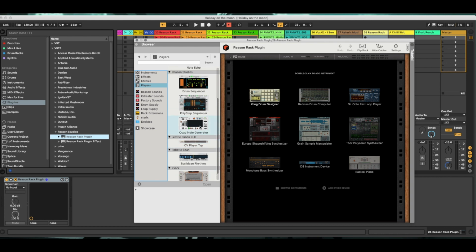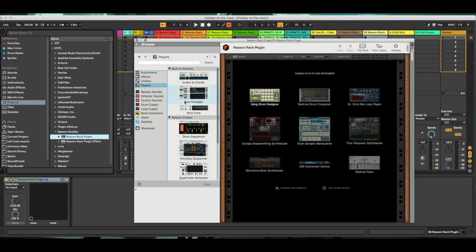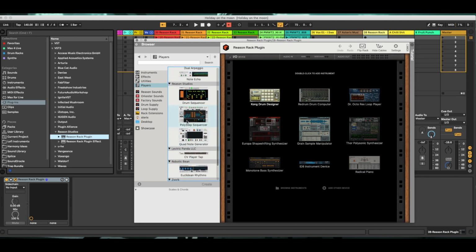Some people are probably going to use these players like the Pageator and the Note Echo and the scales and chords. Those things only work with rack extension devices, unfortunately. They haven't implemented a method to allow the MIDI in and out with these devices. So if you try to pull them over without having something like a rack extension added, they don't work. So forget about it, or at least for now.